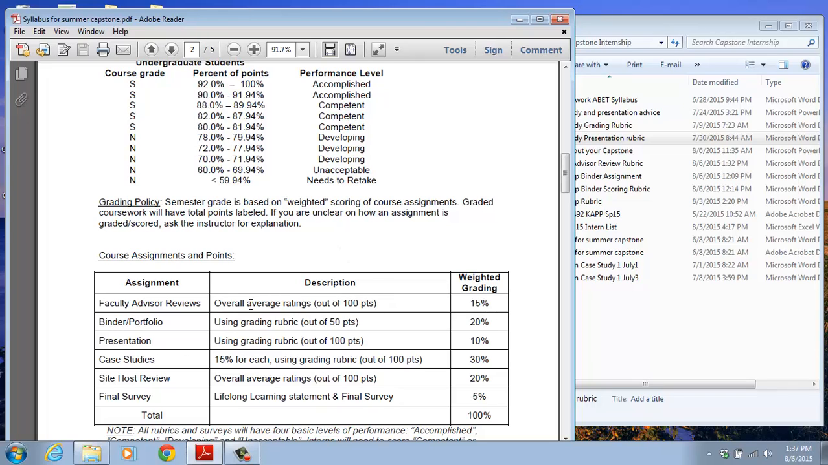So those are the elements. What I need you to do again is your faculty advisor review. The rubric is going to be on D2L. I just improved it. I'm going to post it. It's only worth 10% of their grade, though. I will also be asking you to do the binder or portfolio scoring. It's out of 50. It's 20% of their grade.